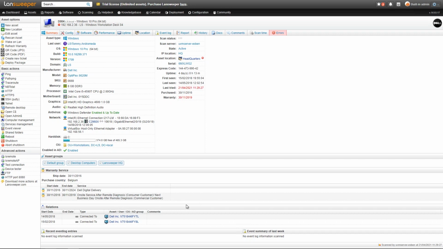Then we'll be able to pull back the warranty information and also provide you with the information of how many devices in your network are actually still within warranty, which ones are close to running out, and which ones have already expired. Very useful.